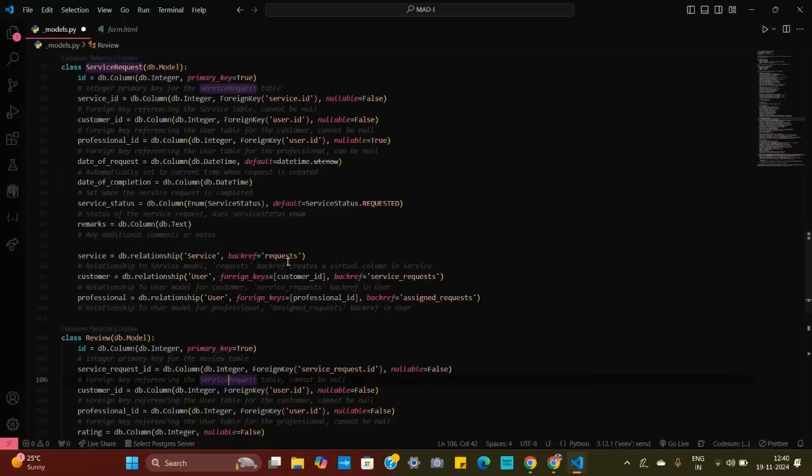Now you just need to understand one more thing. You see, we establish a relationship between the tables. Why? So that one table can access the attributes of the other, and the same way the other table can access the attributes of the first table. This is clear? Now we are establishing a customer. We are writing the name of this as customer, db.relationship, user, foreign key customer id, and backref service.request.